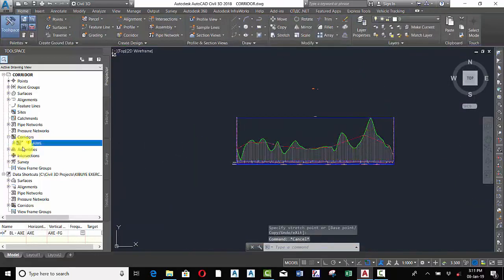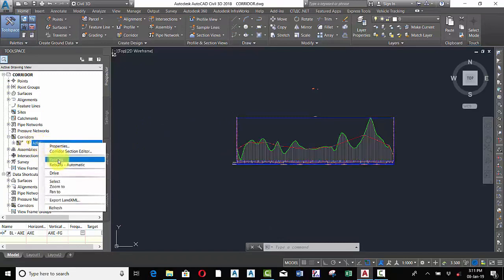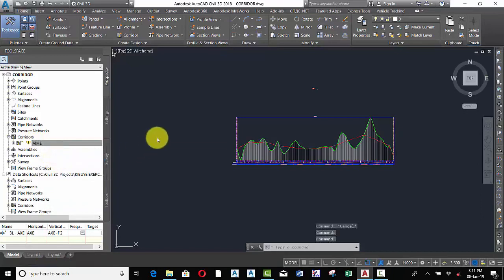So once you get this in the drawing, it automatically says you need to rebuild your corridor. So let's rebuild. Or you can check this rebuild automatic marker, but this is not good. We need to rebuild after doing our changes.